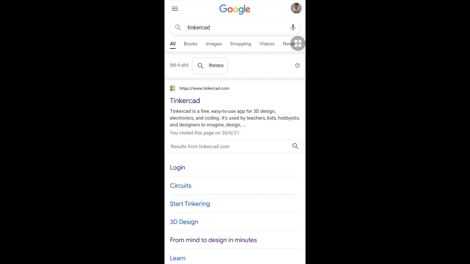Many of the steps will be the same. Firstly you have to open Google, and it's better to use the Google Chrome browser. When we type Tinkercad and click on the search option, this type of window will appear. Again, note one thing: tinkercad.com should be written here. So let me start.